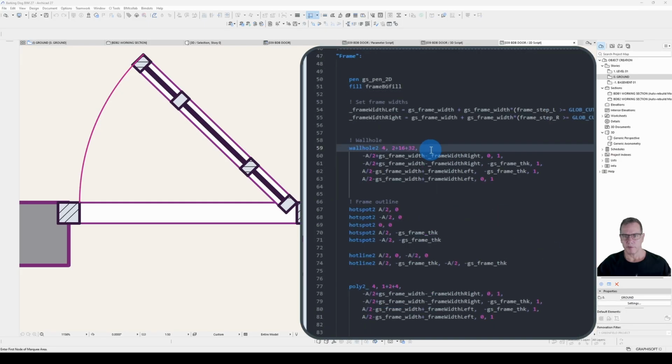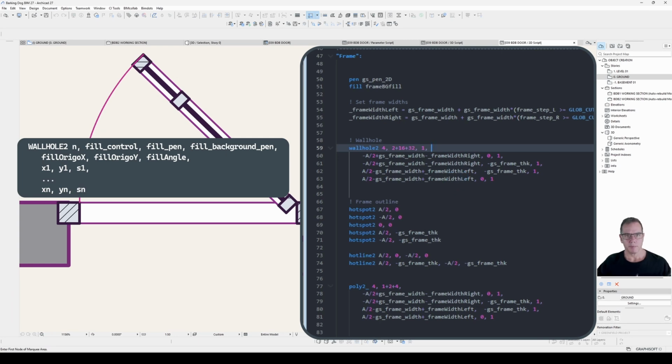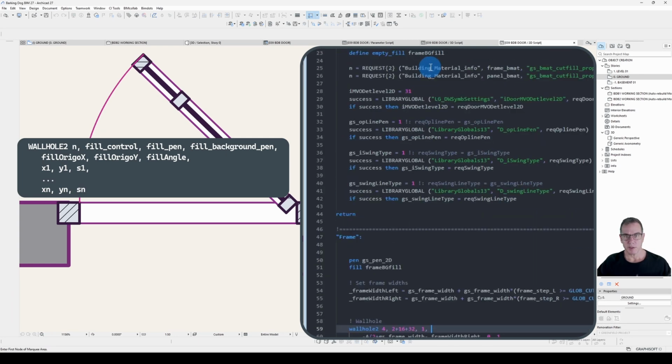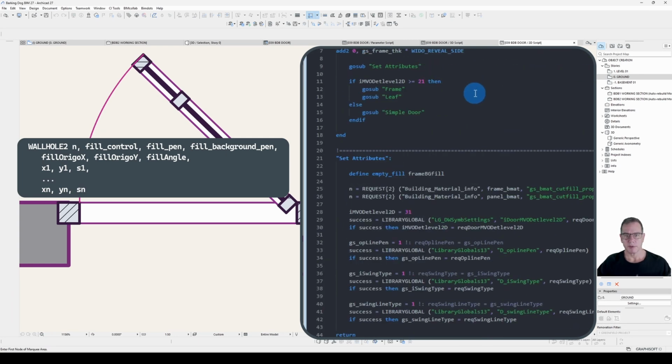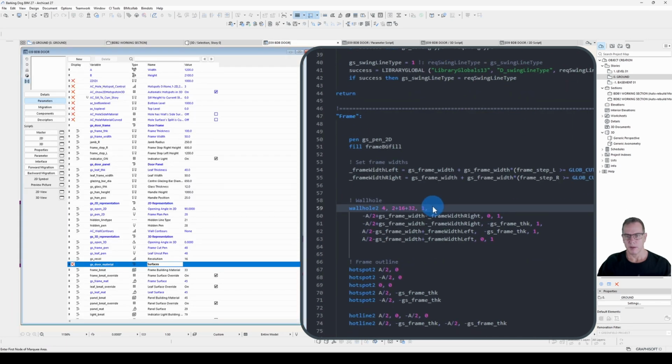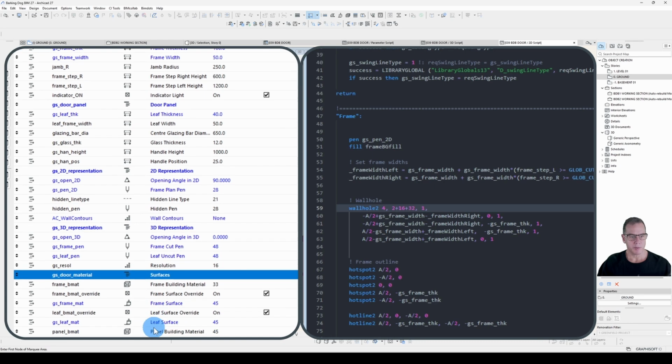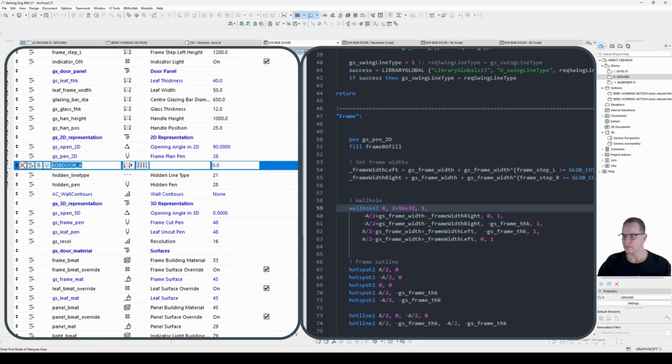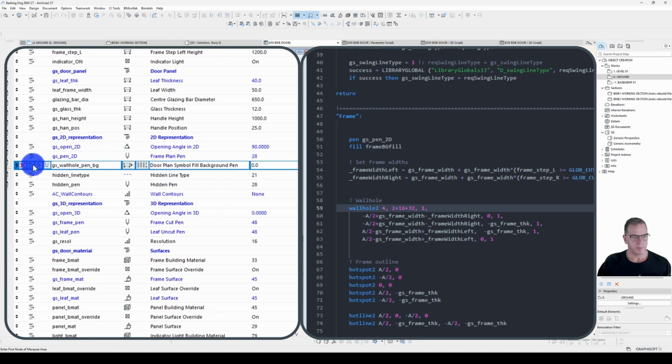Then we've got our fill pen. I'll just make it pen 1. And the reason for that is we're using an empty fill. If you remember, we've defined an empty fill, background fill. And our background pen, we should create one. And if you want to match the Graphisoft parameter, that's the name. GS Wallhole Pen BG for background. And I'll just set it as window background.